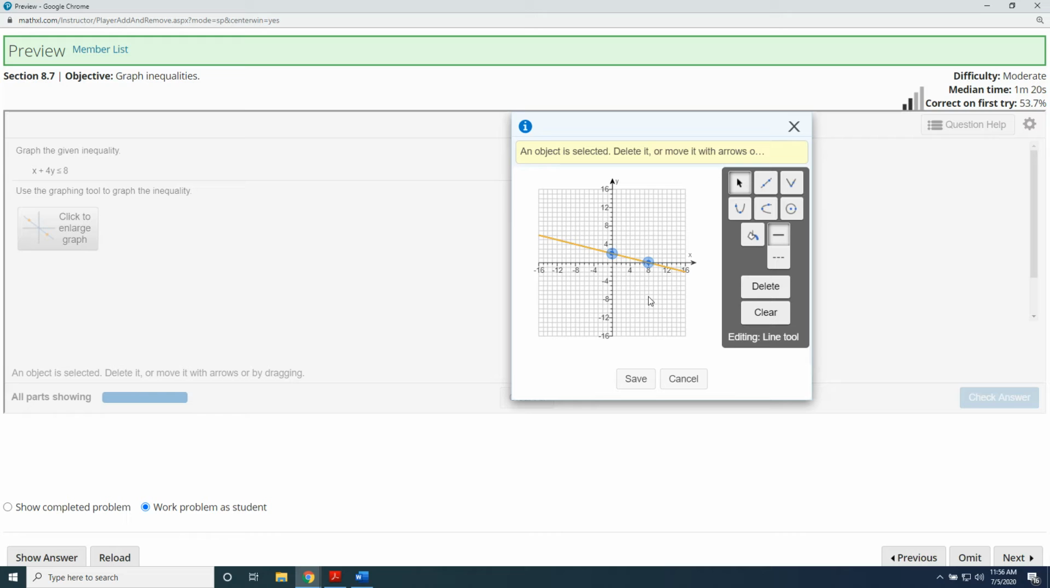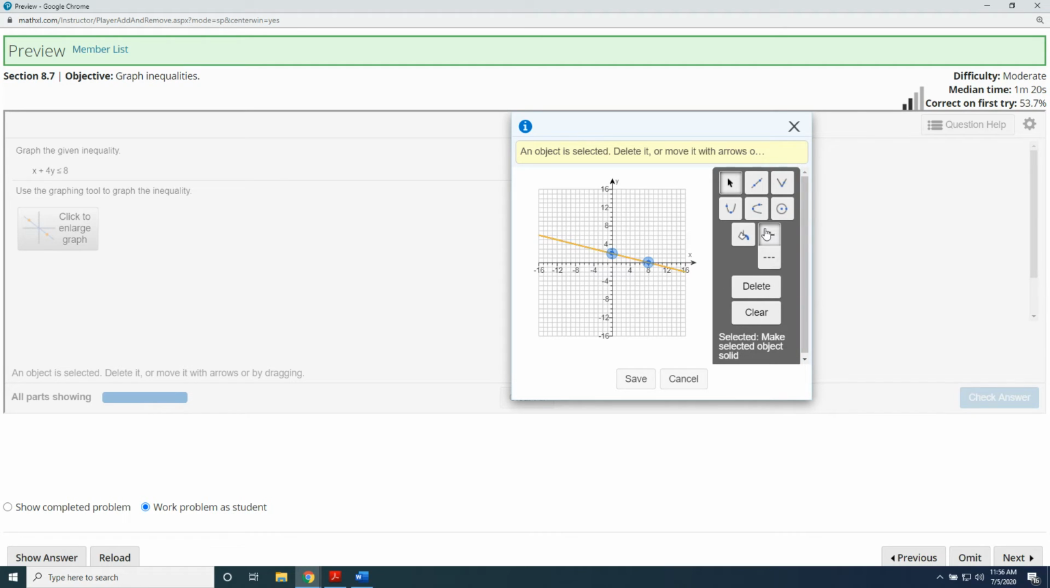Now, at some point, you're going to have to decide whether you want your line to be solid or dashed. To do that, you're going to click these two buttons here, the top one to make your line solid, the bottom one to make your line dashed. Remember, solid line is when your inequality symbol is less than or equal to, or greater than or equal to. Dashed line is if it's strictly less than or strictly greater than. Our problem says less than or equal to, so we'll keep this as a solid line.